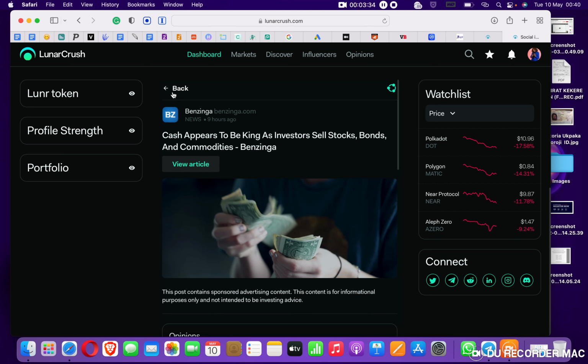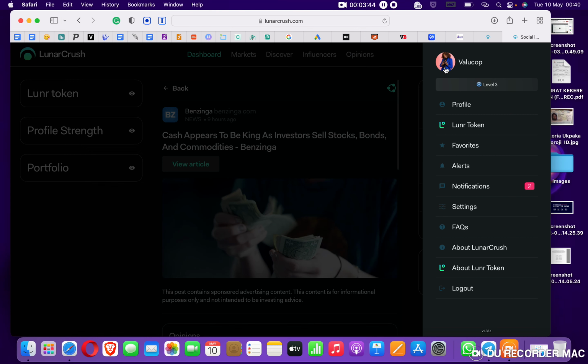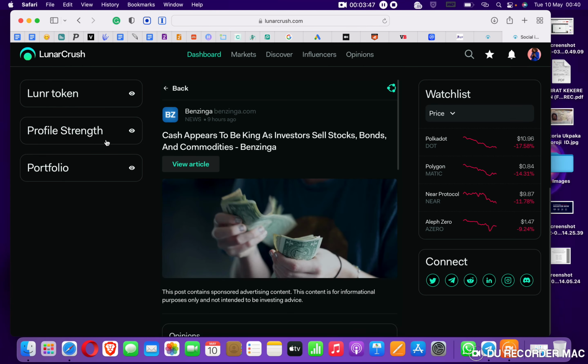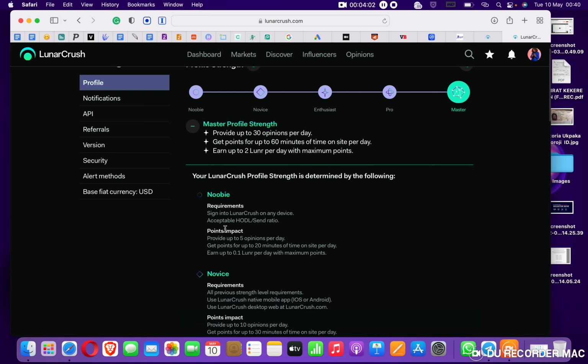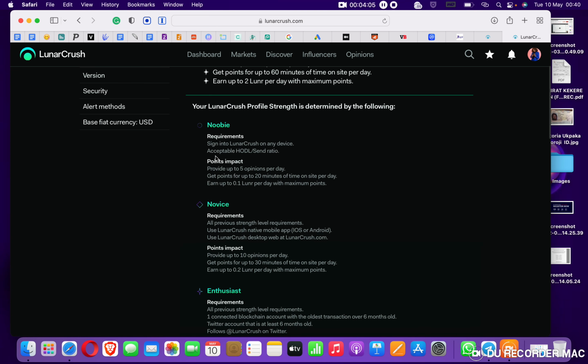So what impacts the number of opinions you can give is what we call your profile strength. So let's just start from the top. This is your profile. Let me show you profile strength first. Now, your profile strength spans from newbie, novice, enthusiast, pro, and master. And your profile strength is dependent on the updates that you make. For example, for a newbie, you need to sign in to Lunarcrush on any device. And then you have to have an acceptable HODL or send ratio.